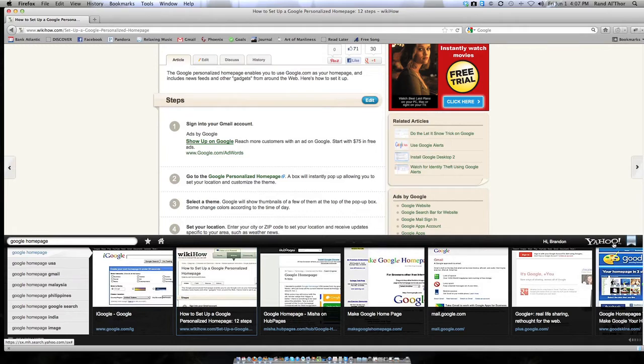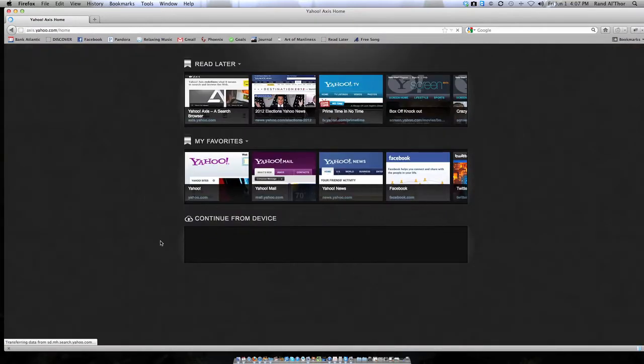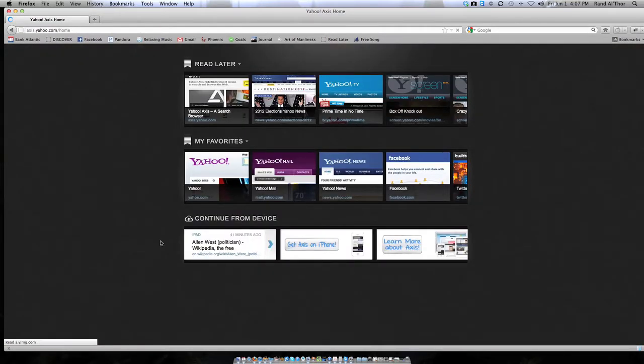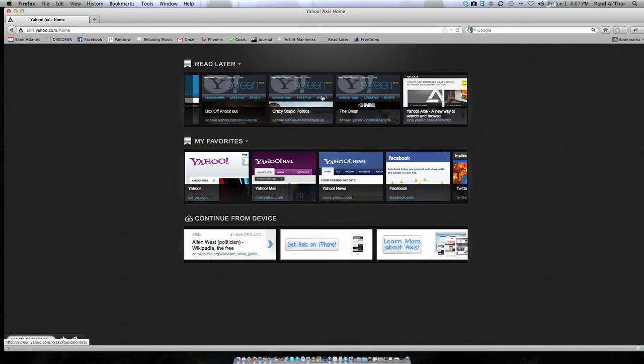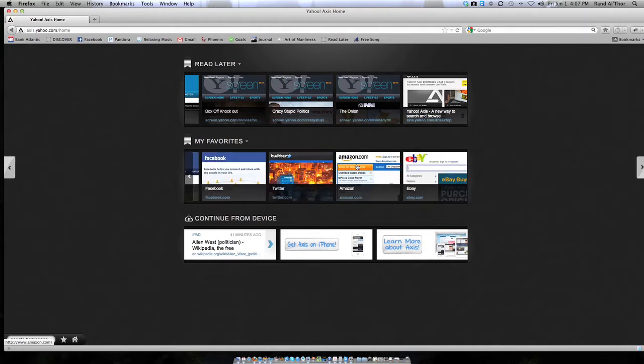We can just close it, get back to our main search place, and then let's go to our home. Our home is like our home base for everything for Yahoo Axis browser. Through here we have all of our read later. We can scroll through this. If you've got a trackpad, you can just use your 2 fingers. My favorites, my read later. You can also sync with your other devices and just pick up where you last left off. You can get access for your iPhone.